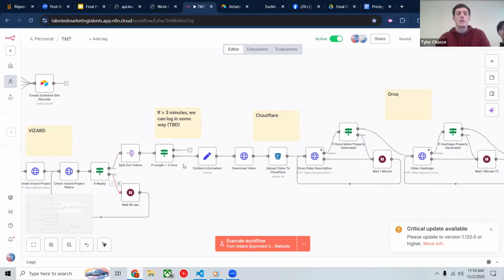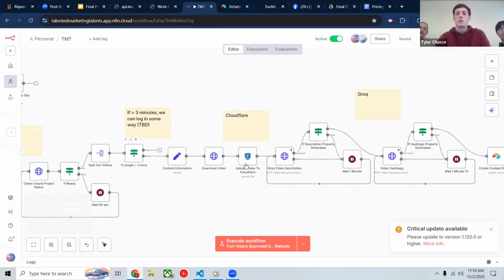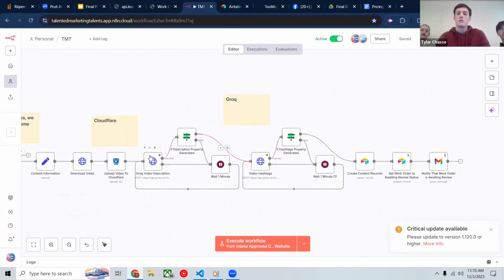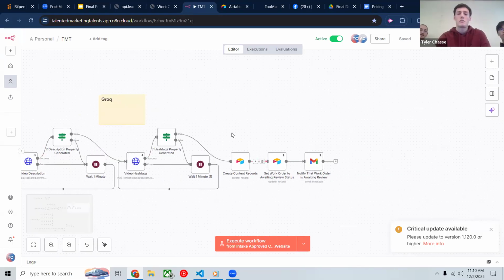Once that's all done and ready, we start storing that information. So we download each piece of content, we store it in Cloudflare, and then we send the videos to Grok to create video descriptions, hashtags, and then finally store all that information in Airtable and send a notification that, hey, your post is ready to be approved.